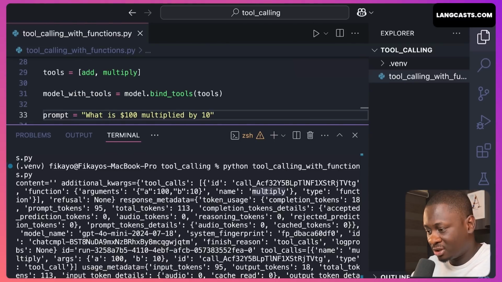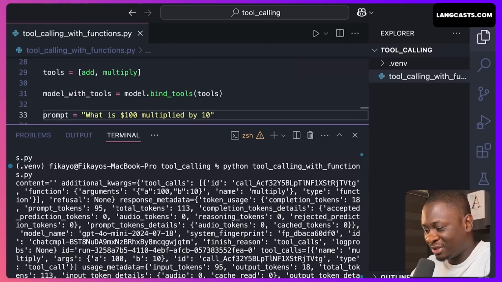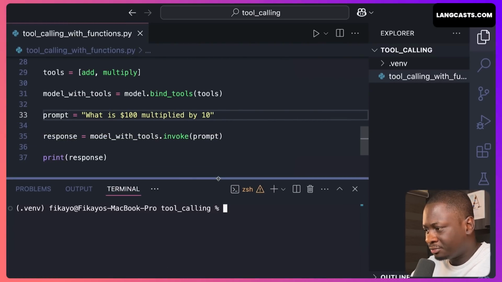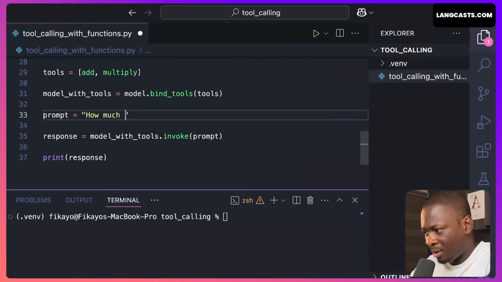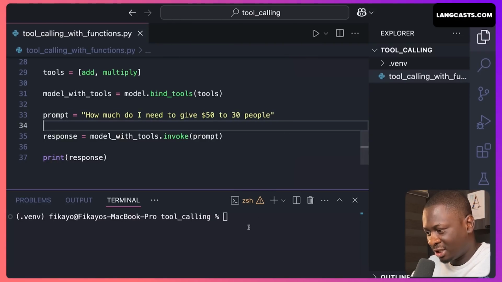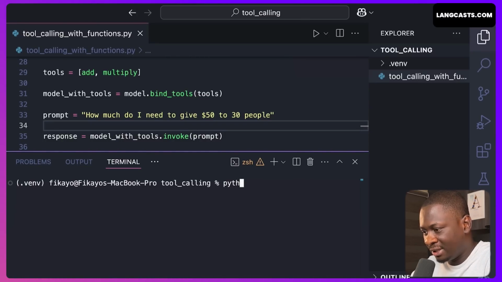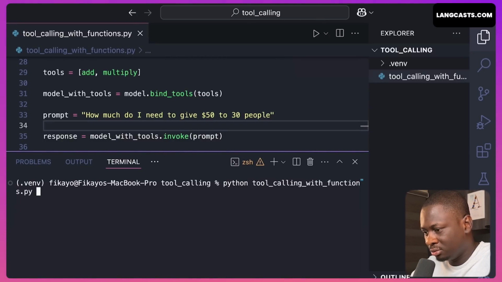Amazing. Let me see if I can come up with something smarter and still get the multiply. This sounds too direct. Let's say, how much do I need to give $50 to 30 people? That should definitely suggest the multiplication. So let us run that. Say Python to calling with functions.